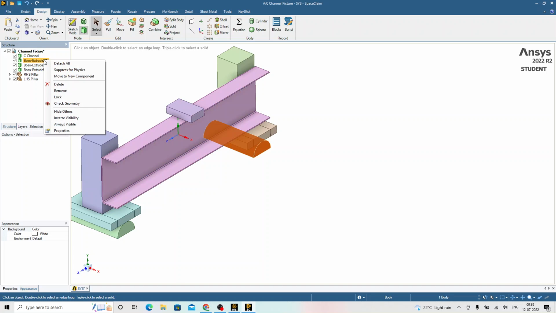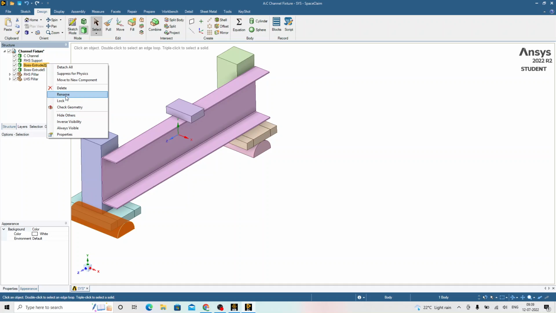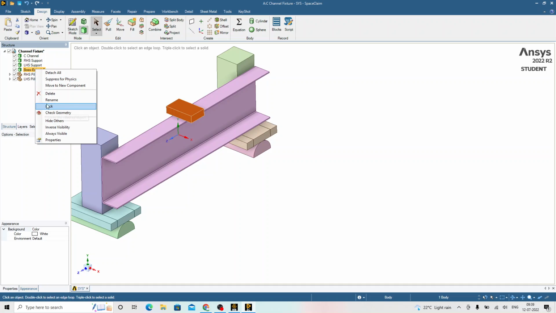Similarly, we can rename this to RHS support. And this can be renamed to LHS support. And this is the pusher. Rename that to pusher.